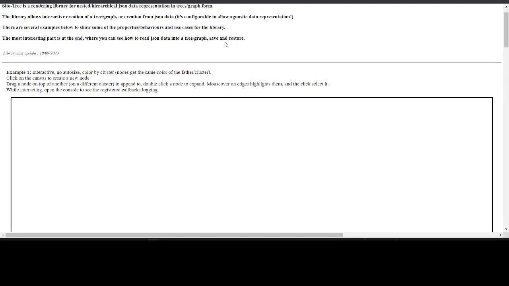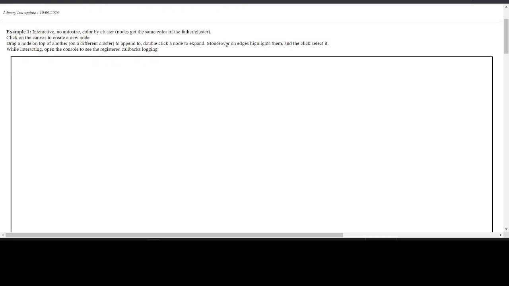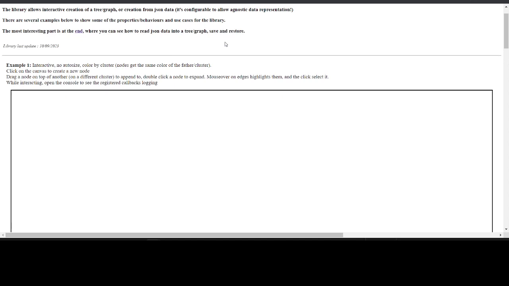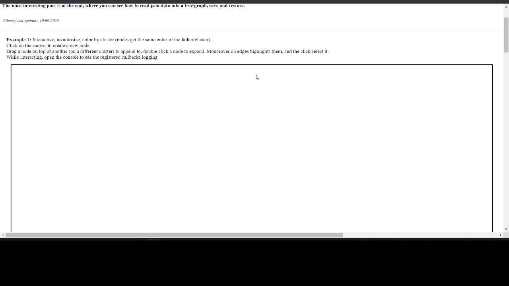Sito-Tree is an open-source library for hierarchical data visualization. The library shows JSON data as nodes of a tree. You can read arbitrary data, and its hierarchy will be shown as graph or tree, using a custom mapping schema. The library allows for interactive nodes creation or merging. You can export the underlying data structure in every moment.